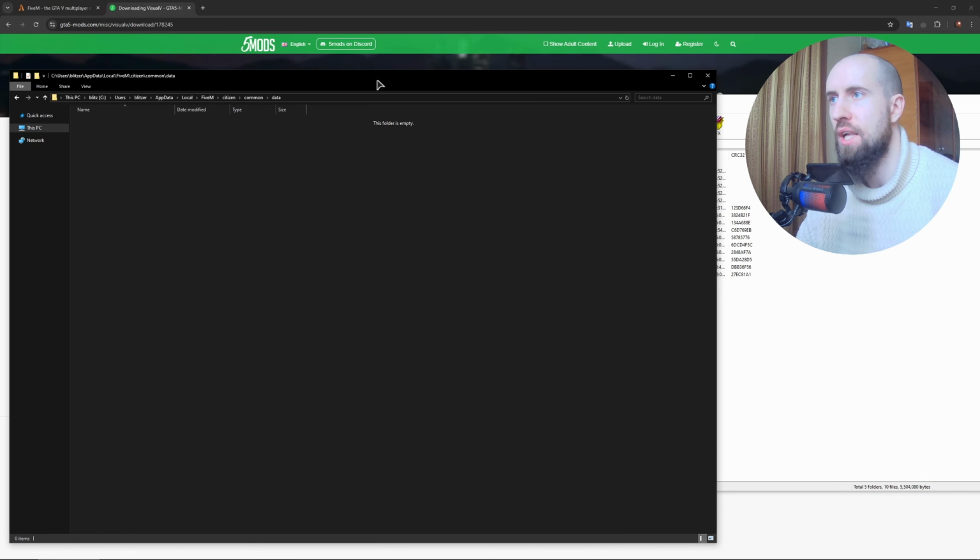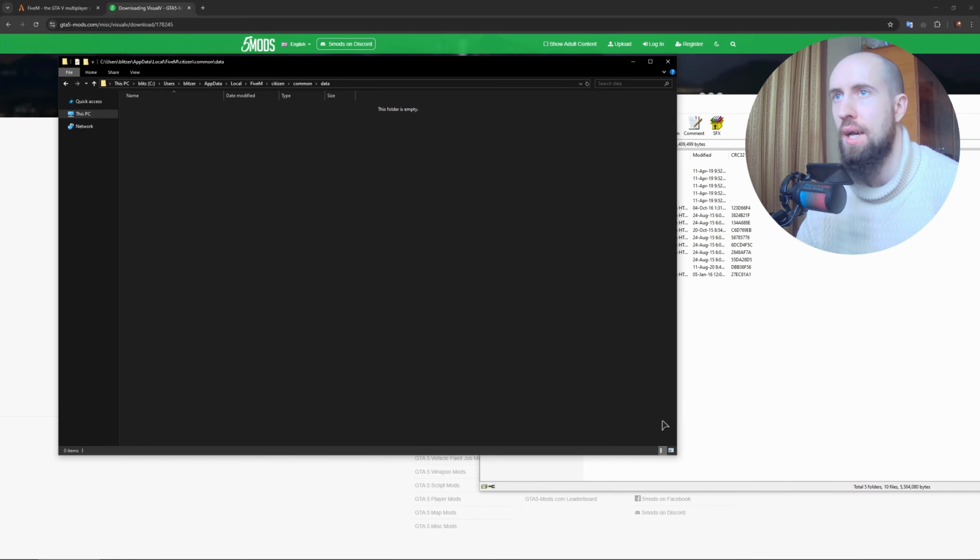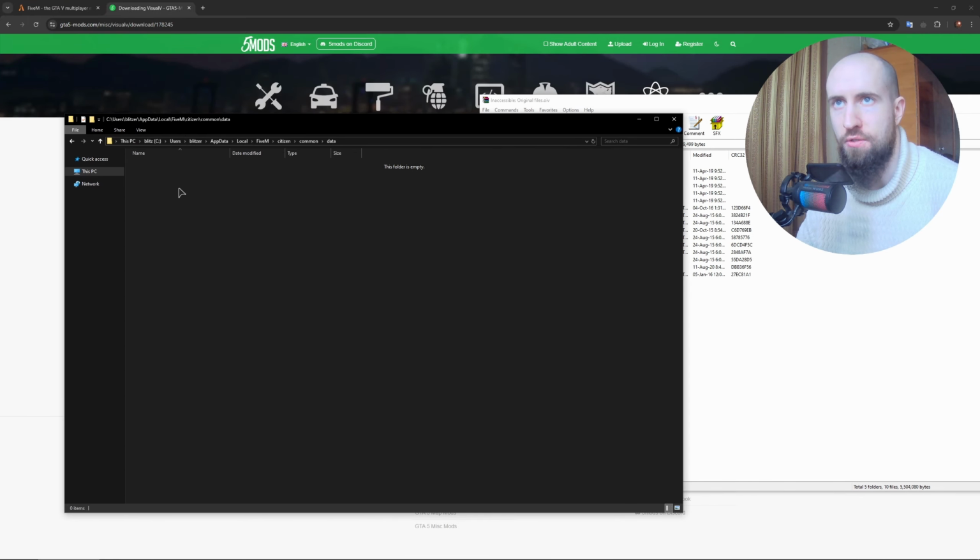So my friends, you will have to open up your file explorer and go to this part right over here. So it's going to be your C drive. That's basically where you will install your FiveM data. After that you go to, of course, your user. In my case, it's a different name. You'll have a different name, different user, AppData, Local, FiveM, citizen, common, and data. Okay, so remember this part.